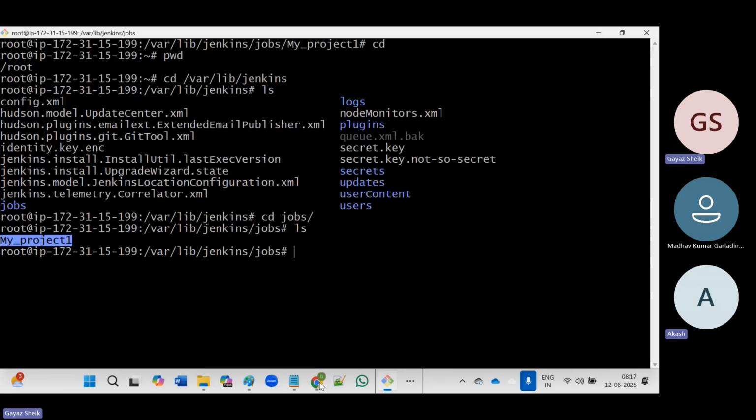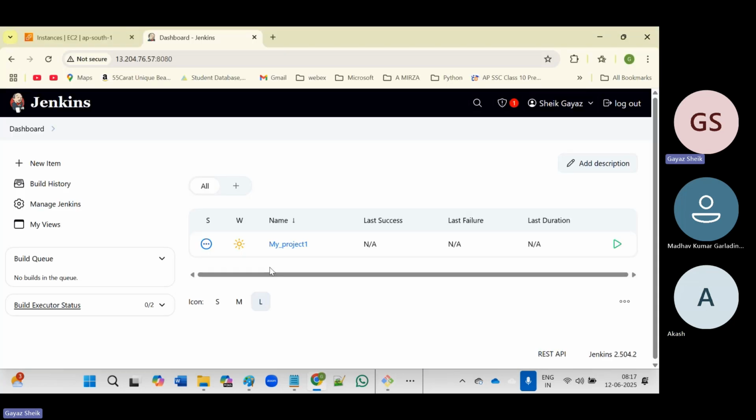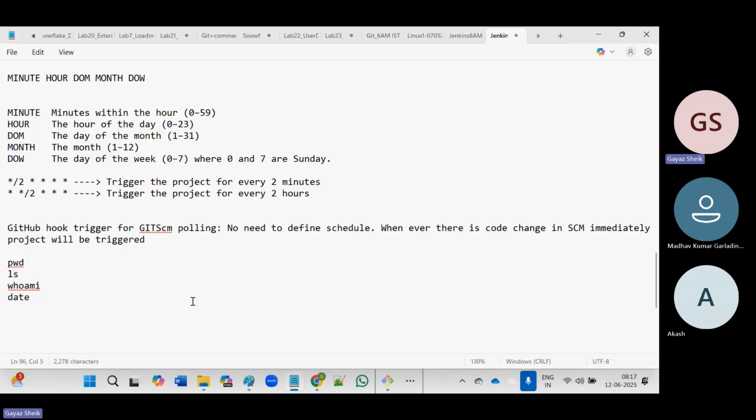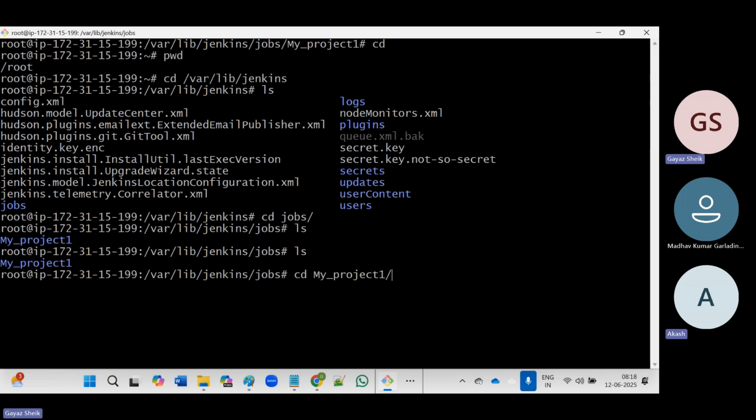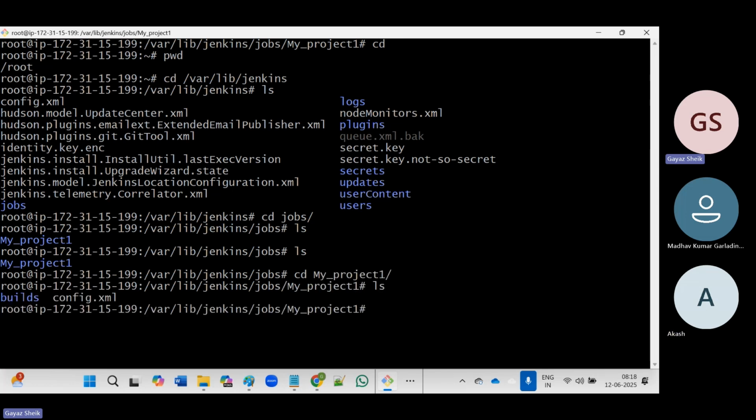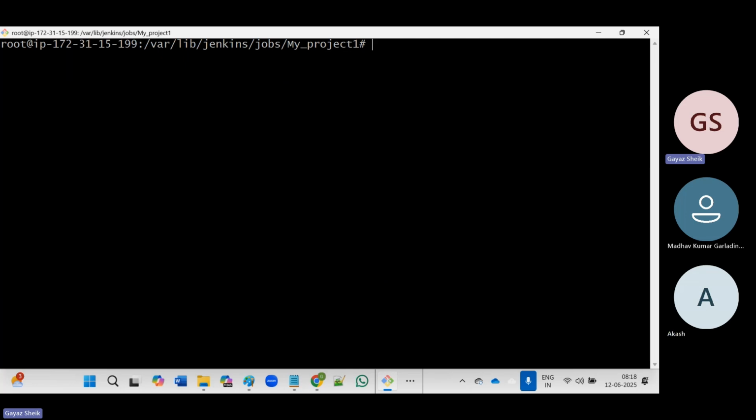In this particular project we did some configuration changes. We selected execution, and we added some commands. These are the commands we added. The same thing will be reflected under the config.xml file. For every project there will be one config.xml file. Go to the project. Under here, you can see the config.xml file. This config.xml file will have all the project related information.